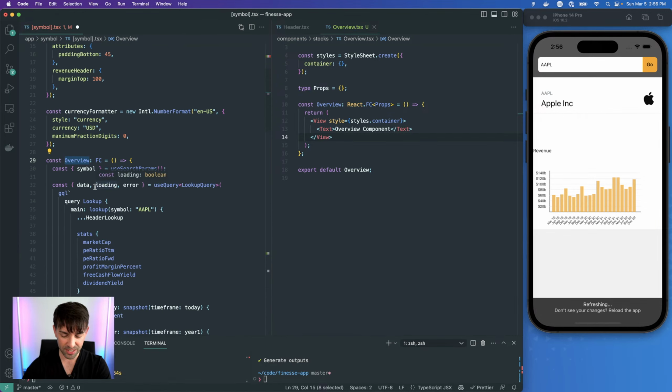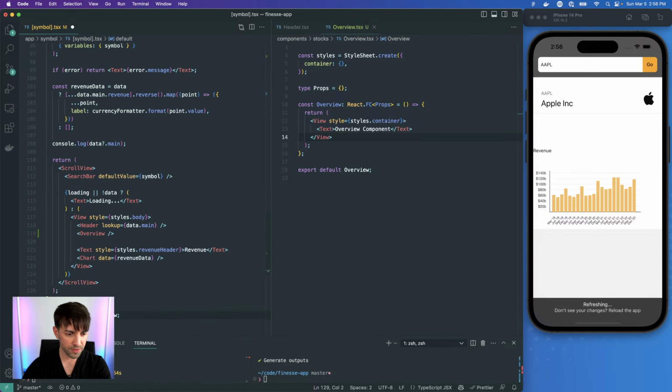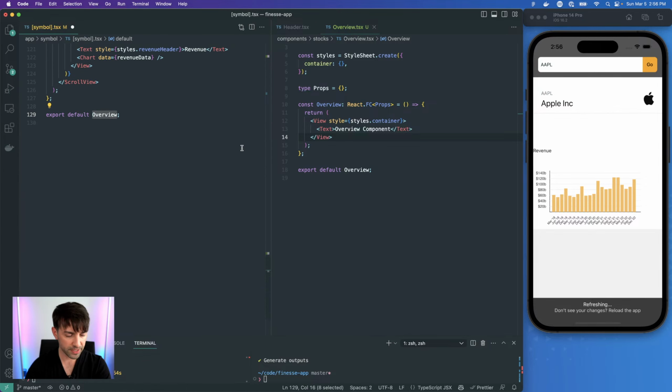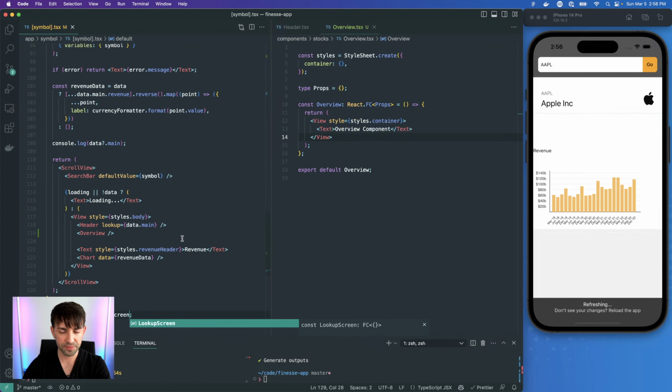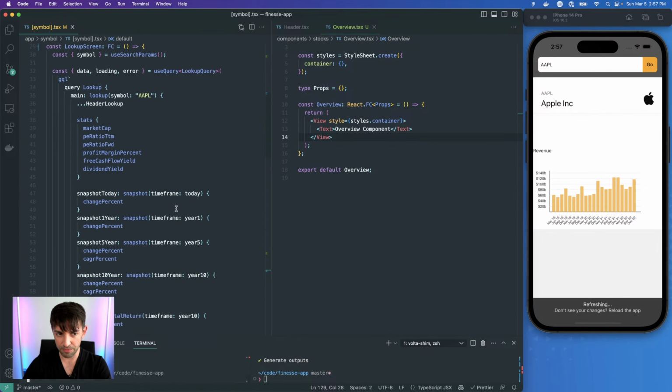So I'm going to actually instead call this lookup screen, so we can get rid of some naming conflicts here. Lookup screen. Okay, I'm going to restart my server. Poor thing, I put it in an infinite loop.